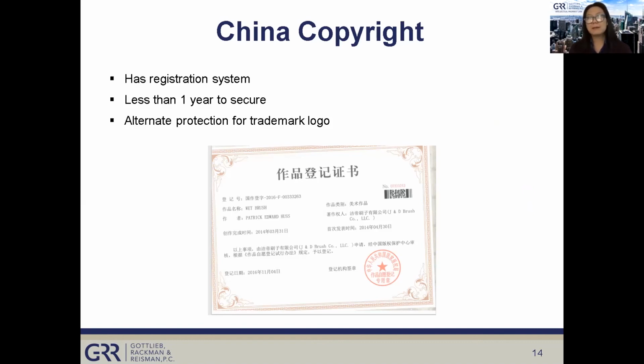So for a trademark that includes a design element such as a logo or even a stylized English mark, it is worthwhile to try to secure a copyright registration for the design of the logo. A registered copyright can be used against a trademark infringer for any goods and services and is not subject to the subclass issue that we discussed before. In fact, the certificate I show here at the bottom of the screen is a China copyright registration for the Wet Brush logo, which was covered by the China trademark registration shown on the previous slide.